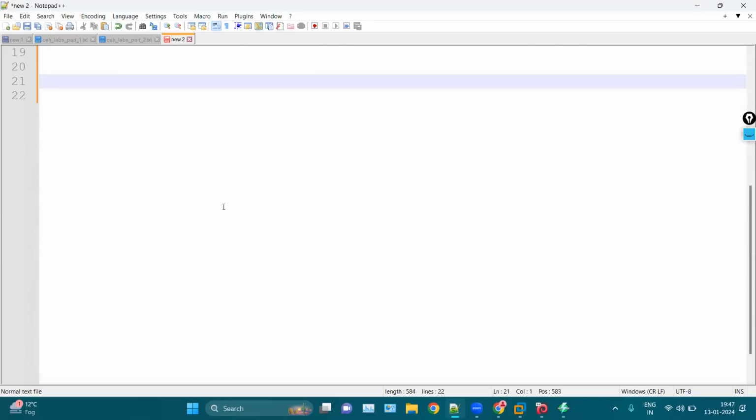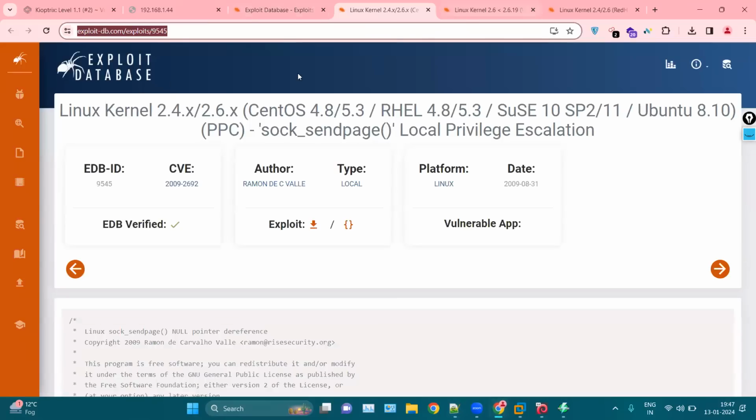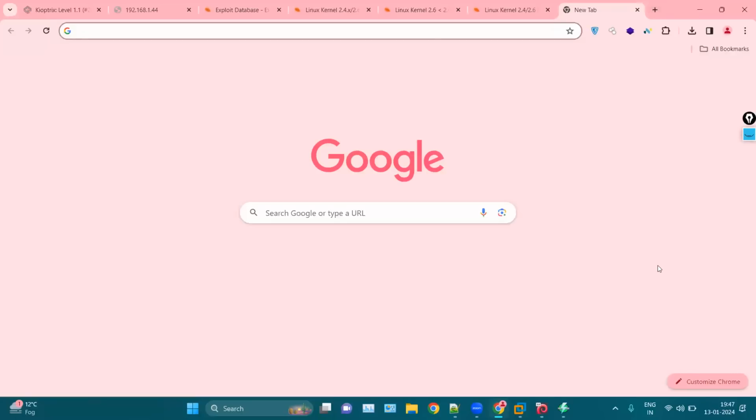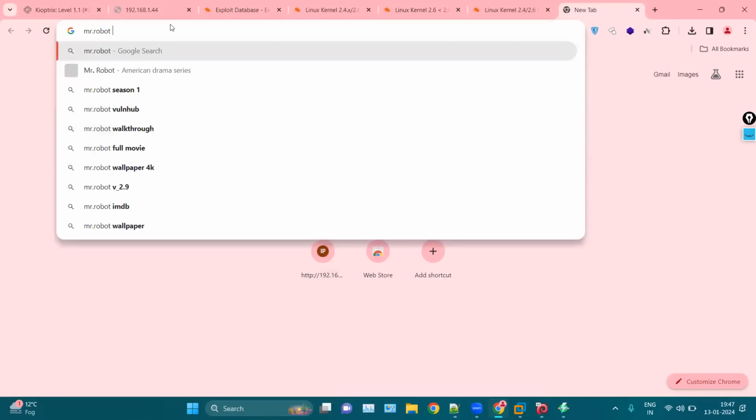So we have one more machine which we can also check out, which is Mr. Robot. This is for the assignment. You can try it. It is not compulsory to solve it. It is a more advanced machine than Kubernetes level second. So you can simply search for Mr. Robot.